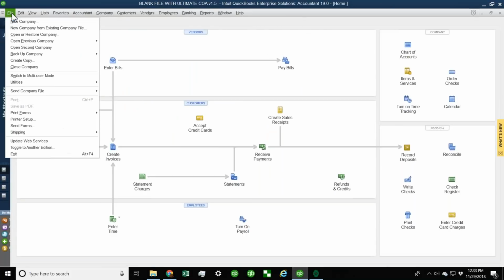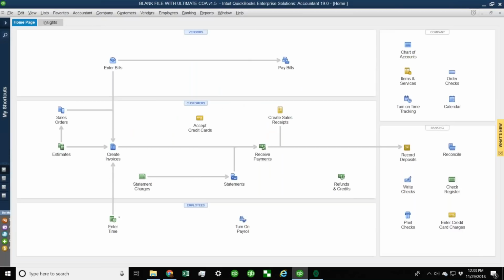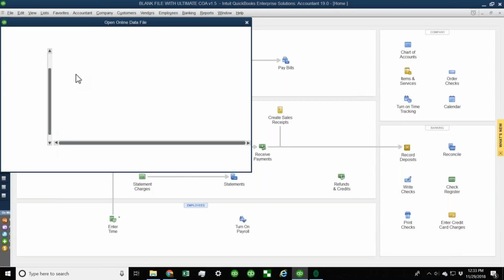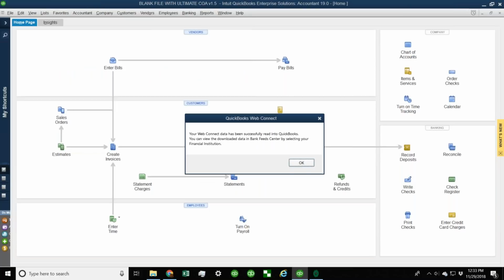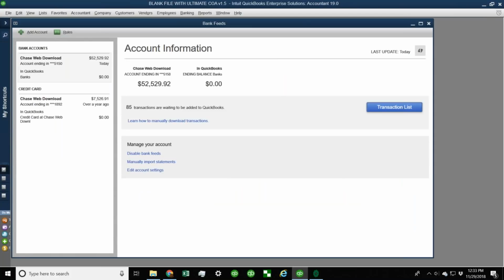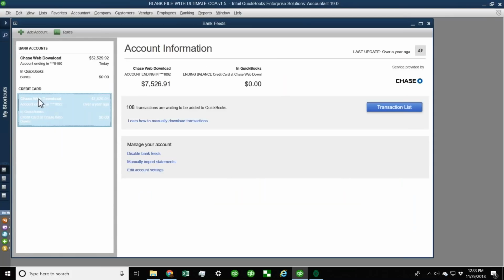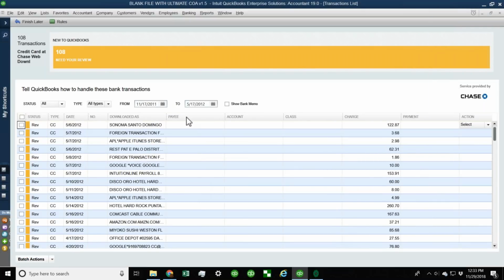I'm going to go into the File menu, go to Utilities, go to Import, and then click on Web Connect Files. Then I'm going to find the recently converted PDF statement in QBO format, and click on Open. If I already have mapped it before, it's going to go straight into bank feeds. If I haven't mapped it, it's going to ask me to map it. So I'm going to click on the account and then click on transaction list.